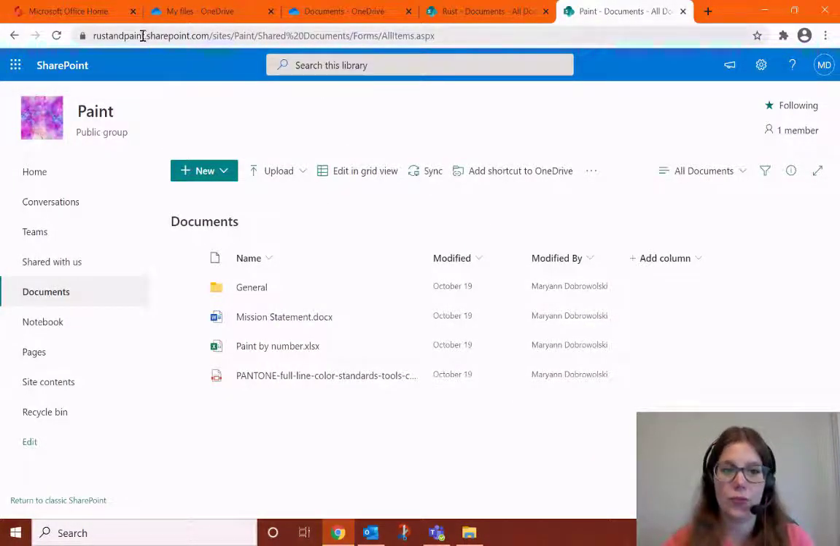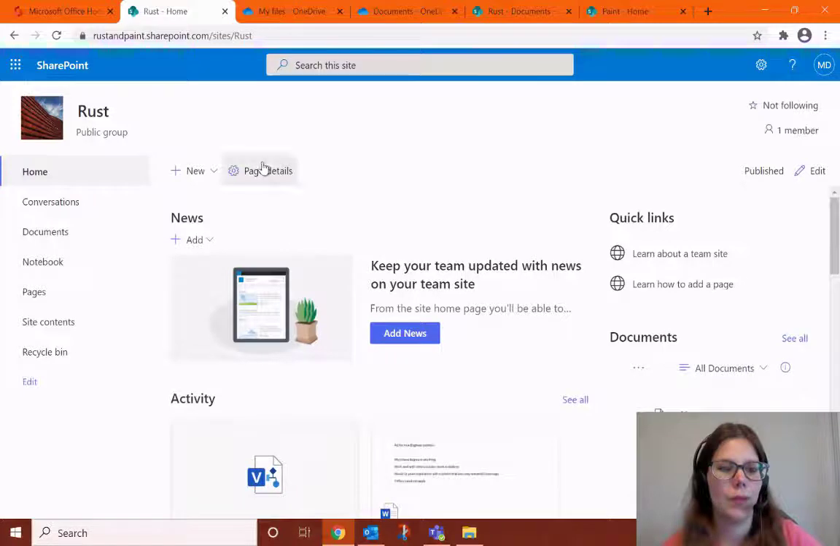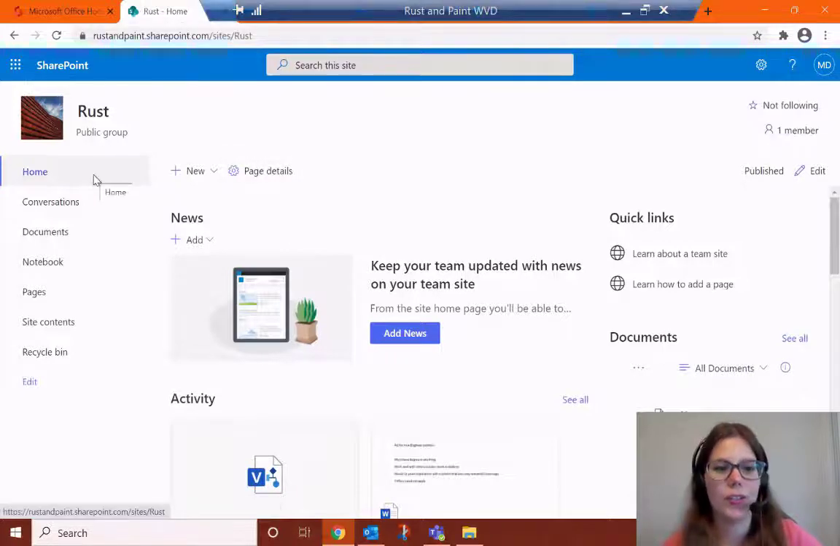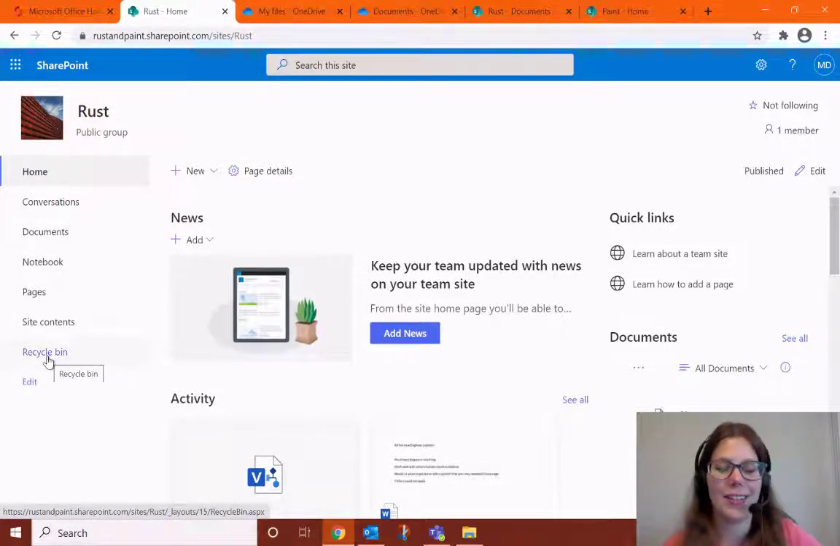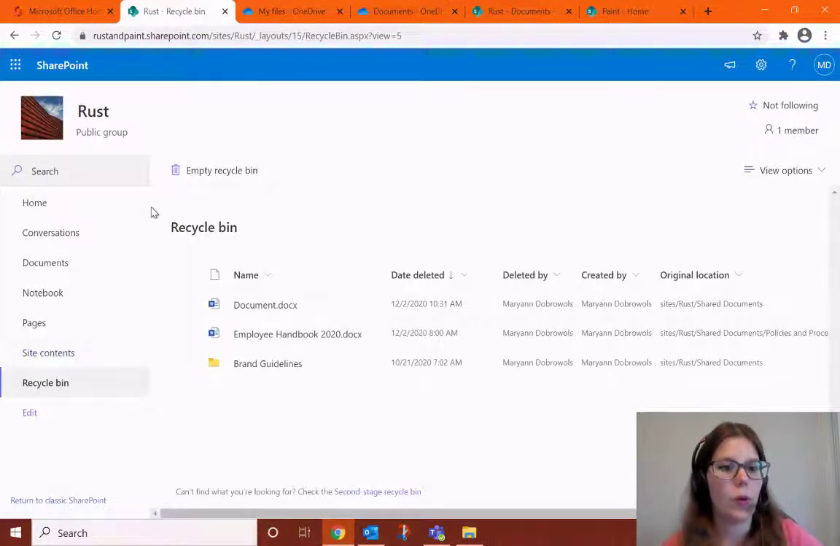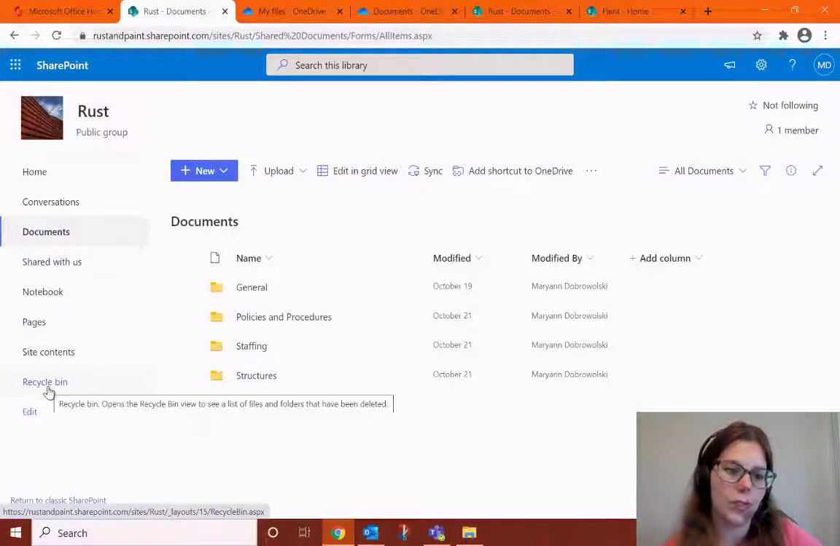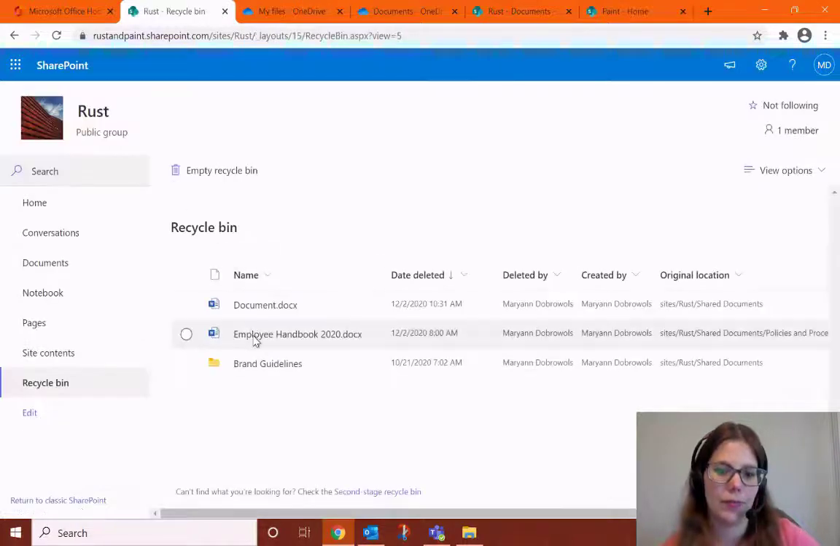You do want to start this from the SharePoint site in the web browser, so make sure you log into office.com first. When you're in the SharePoint site, you can just go to this left menu at the bottom and click Recycle Bin. This menu will be available no matter where you are in the SharePoint site. So if you're in your documents when you notice the file that you want is missing, you can also click the Recycle Bin right here.